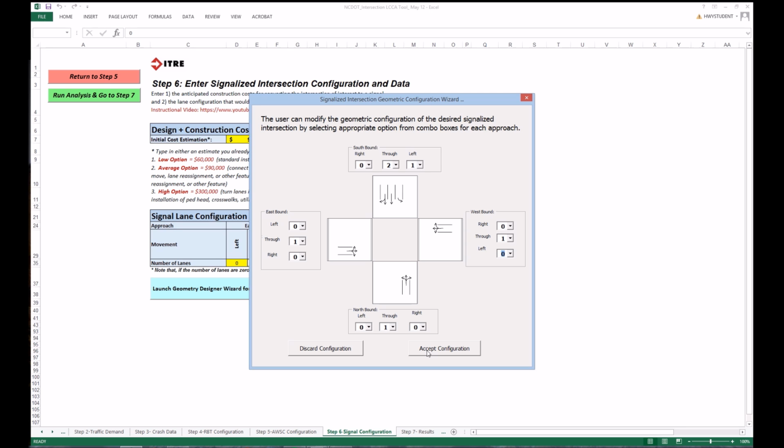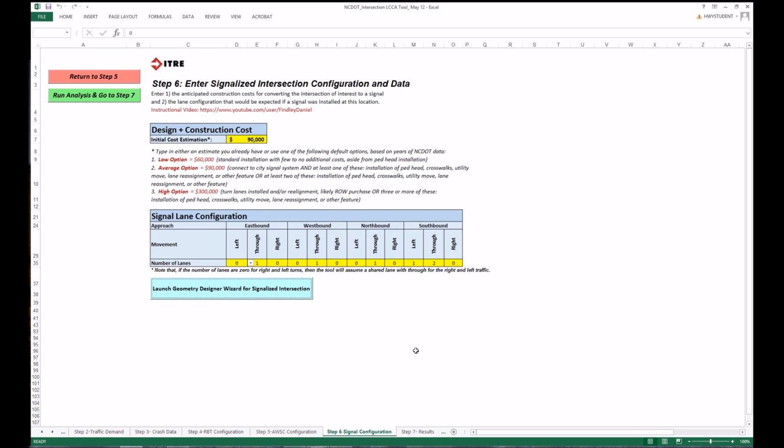All three of the input tables for this step should be inspected to ensure the correct inputs have been selected before proceeding. The best way to do this is also to look at the images in the design wizard before accepting the configuration. Step 6 is different from the previous steps because the user cannot immediately proceed to the next step once the configurations are finalized.